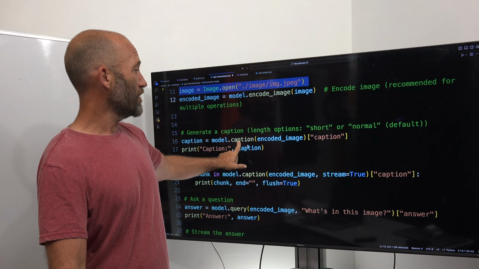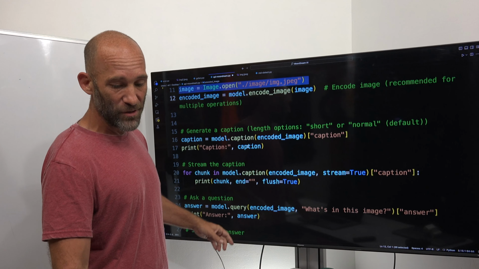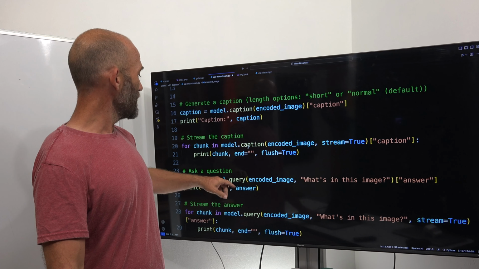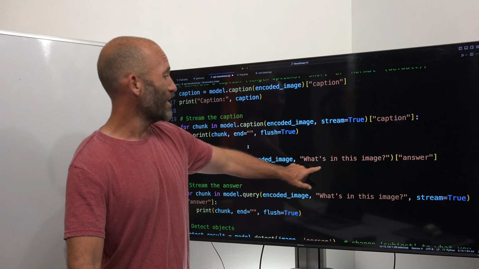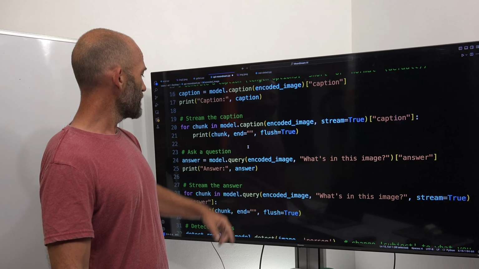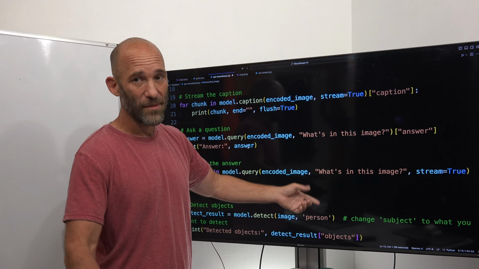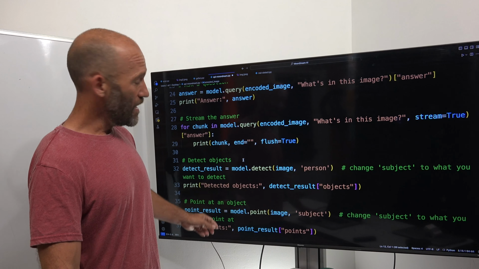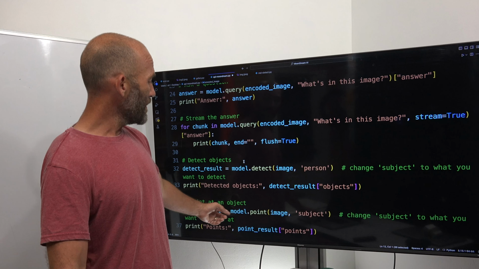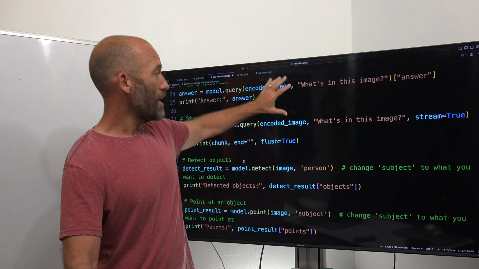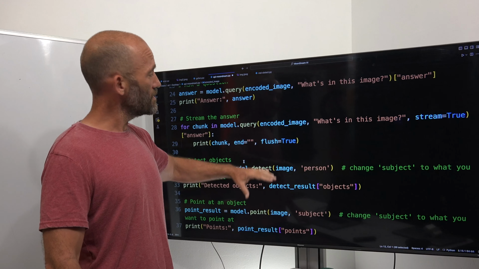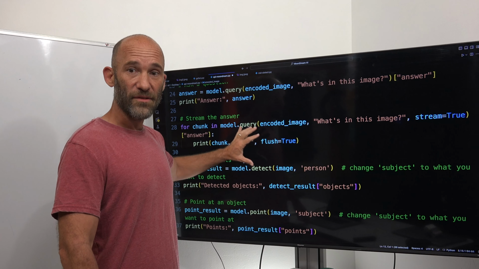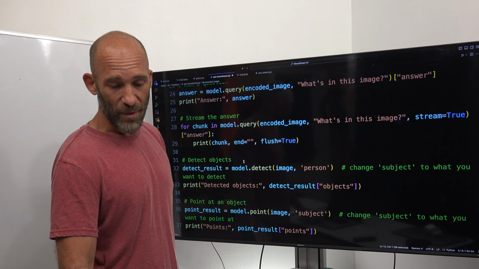So we have the caption function that will automatically create a caption for us. We stream the caption function for whatever reason. We can ask a question. So what's in this image? We're going to get the response back. We can also stream that if you want to do that. We can detect objects and we can get the points of objects. And basically, again, these are different functions we'll talk about in different classes, but this is all of these functions in this one little piece of sample code.